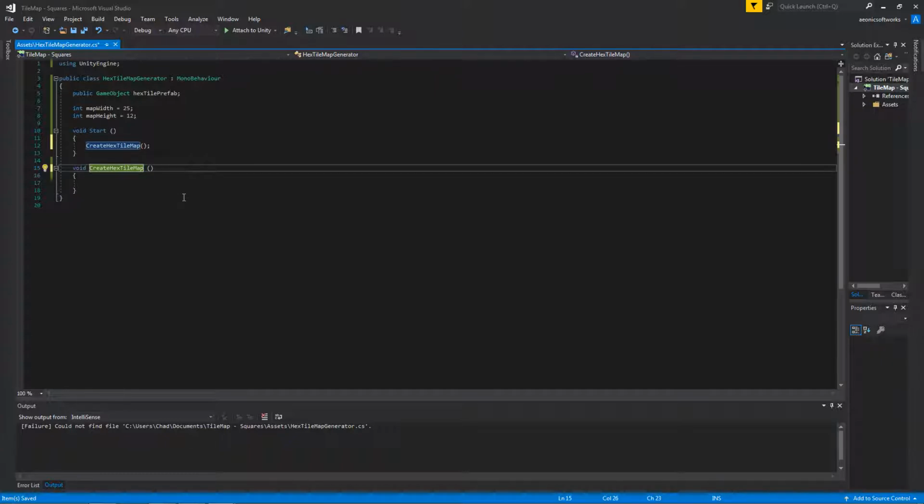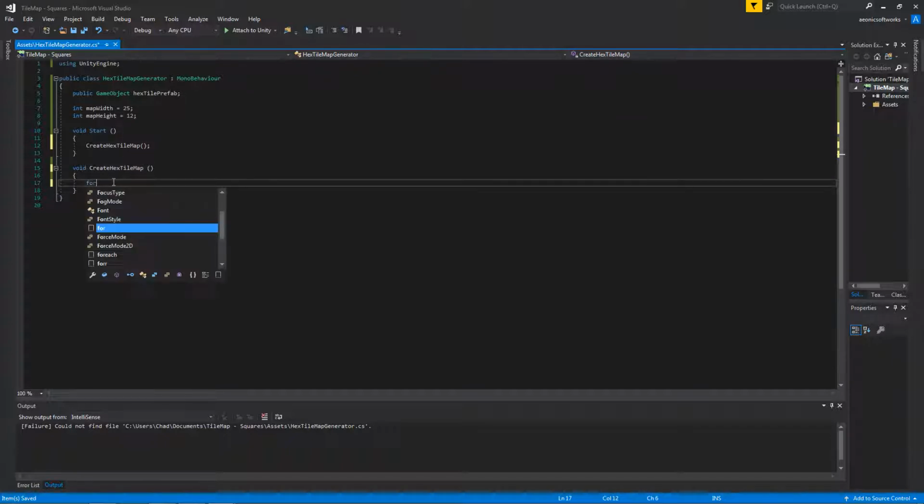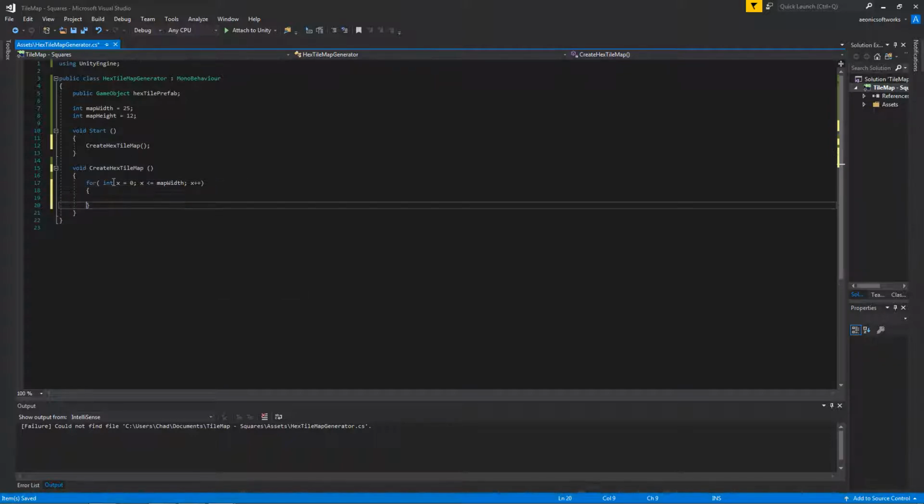And inside of here we are going to need to go through all of the width positions and all of the height positions, and we're going to use for loops to do that. So we're going to type in for int x equals 0, x is less than or equal to map width, x plus plus. And we're also going to need to go through, for every x position we're going through, we're going to go through the z positions as well.